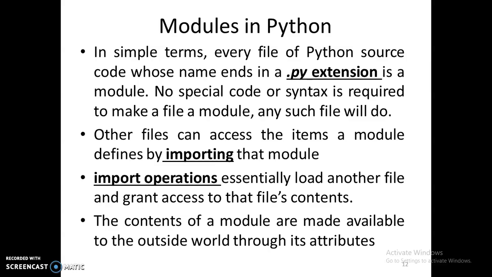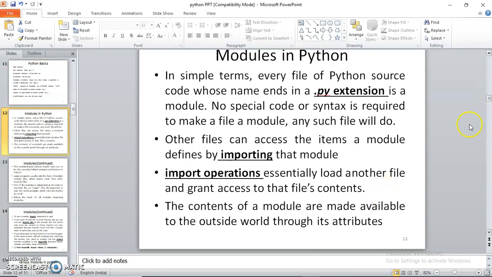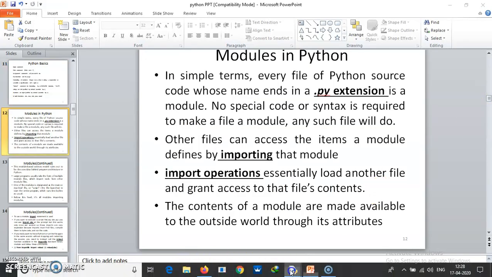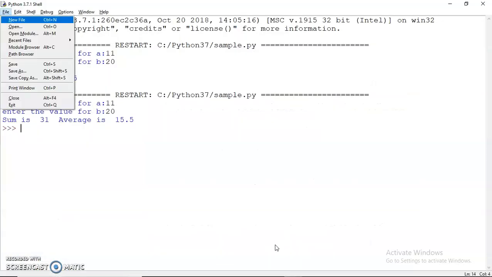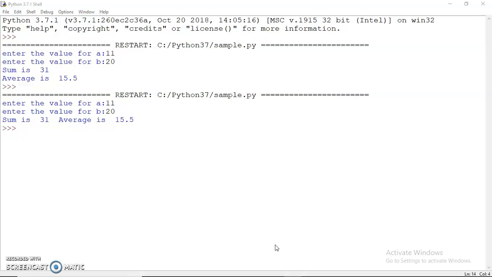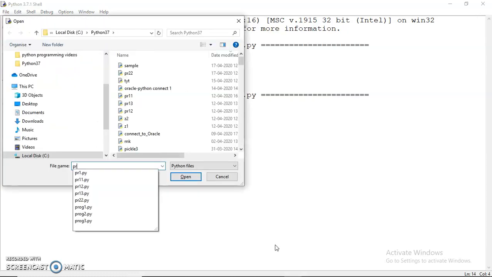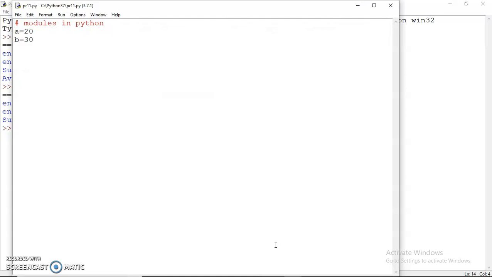So let me just illustrate this particular concept for you. Let us go back to our Python shell, and let me open up a program for you. Let me open up, say, PR11. Okay. So now I'm going to tell you what a module is. So this is a file pr11.py.